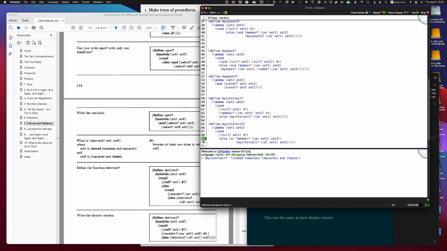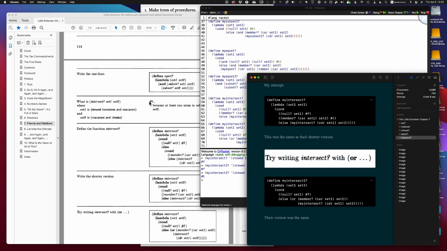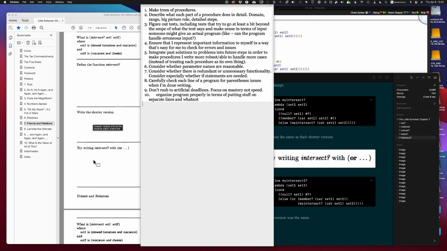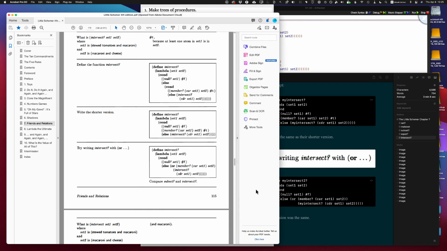Let's make sure that this works. Oops, still a typo. No, I'm using the wrong version. Okay, that's false, correct. And this should be true. Yep. You can see we agree on intersect with or. Oh, so now we've gone from intersect question mark to just intersect, which is how I initially read it. I think this would be and macaroni. Yep.